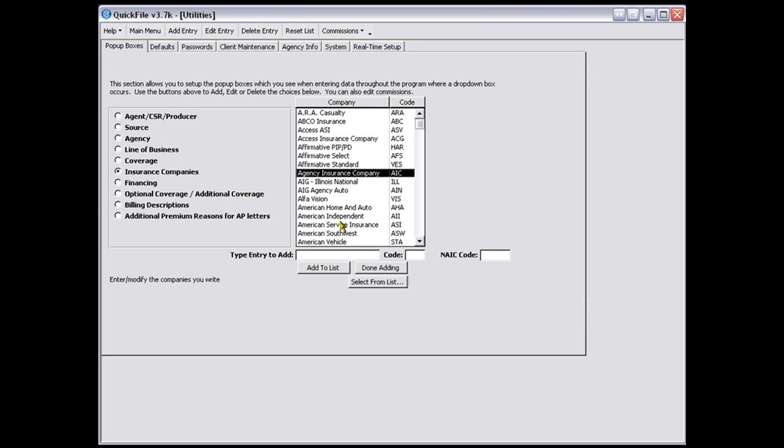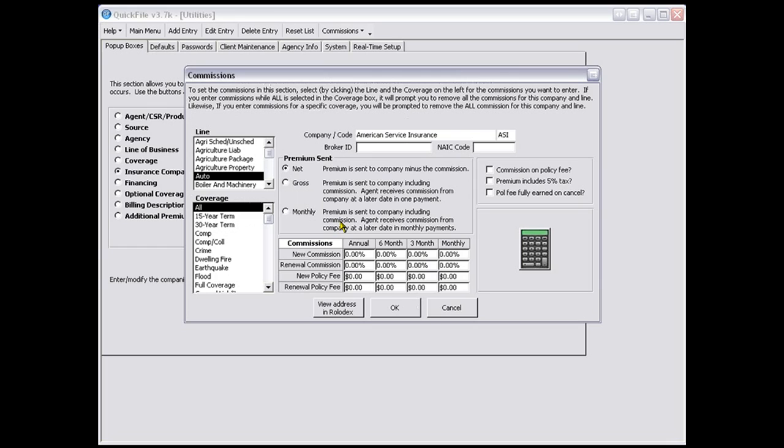So let's bring up somebody that doesn't. Let's bring up ASI. I'm going to double click. Okay. When we first come into the commission screen, this is exactly how it's going to look. The line of business is going to be defaulted to auto. The coverage is going to be defaulted to all. The premium sent is going to be defaulted to net, and your new commission chart down here is going to be filled with zeros.